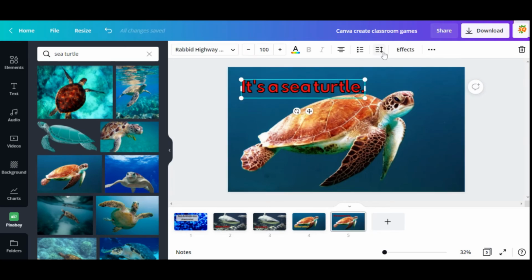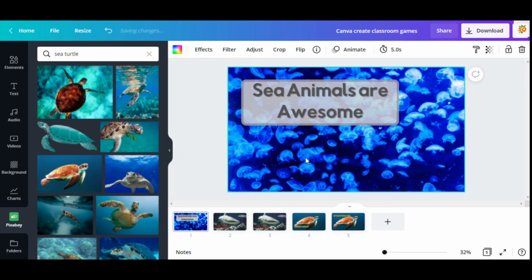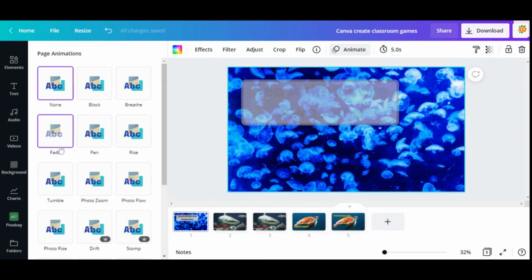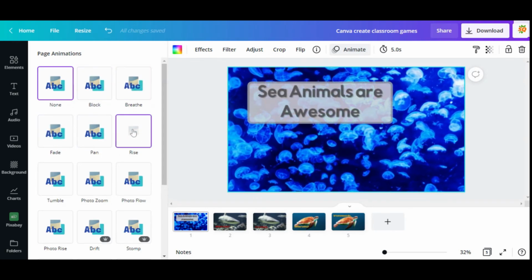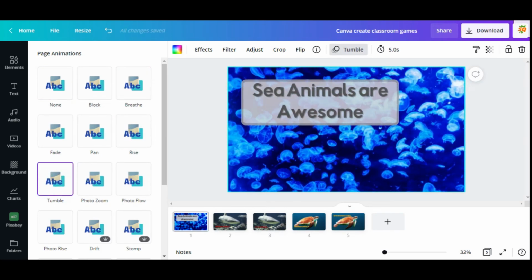All right, next up, we wanna add some animations. So you click on your slide, and you can see a whole bunch of options up above your slide. You wanna click on Animate. And then you can hover over a whole bunch of different animations here. And the ones that don't have the little crown, they're the free ones. So I think I'm going to choose the tumble animation.